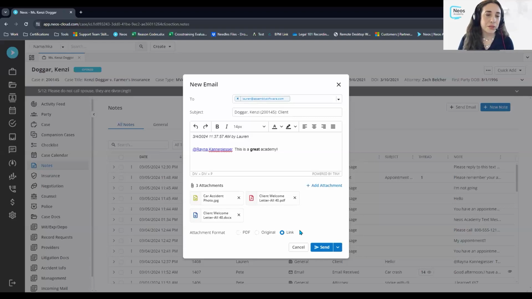Now, we're not going to do this yet because I'm going to talk through it, but you can immediately send this if you're ready. Everything looks great and you're ready to send it out. But we do have some additional options. If you click the down arrow there, we're going to look at schedule first.